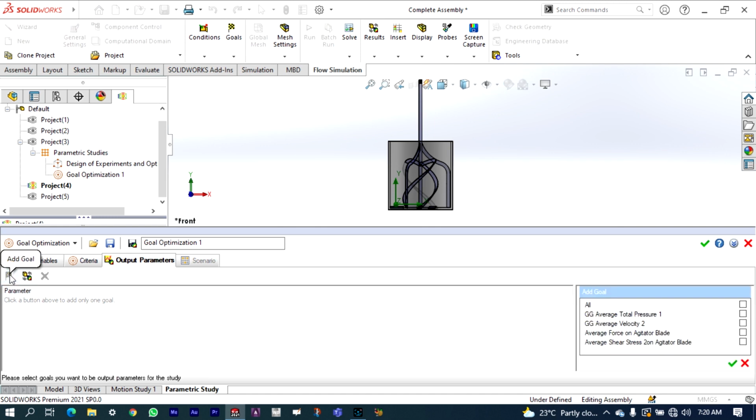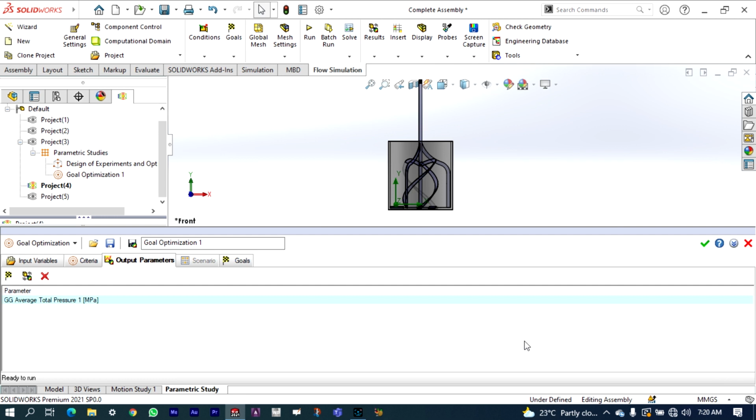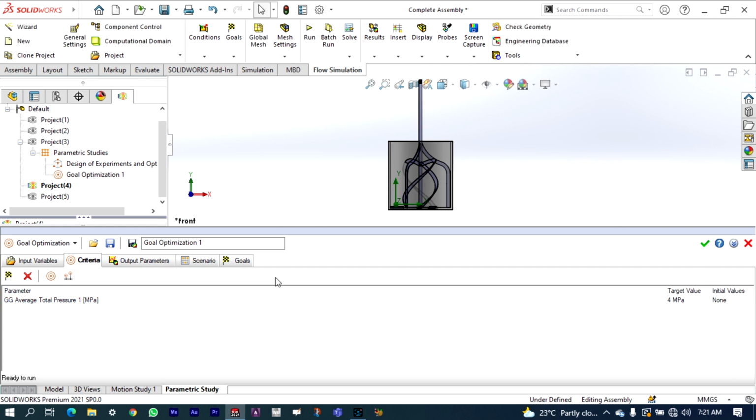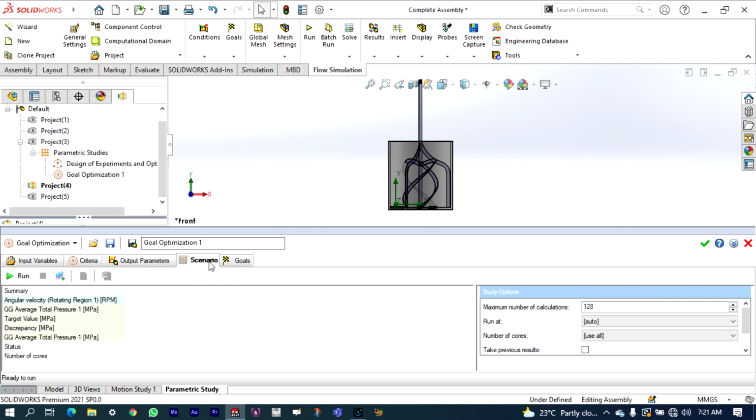Output parameters are dependent on goals. In this case, you have to select only one goal. That means our aim is to find out the average pressure inside this bucket to be 4 megapascal. So we'll select only one goal from here. Selected, and we have to select the target value. Definitely target value should be 4 megapascal. Let us select the target value to be 4 megapascal, and we want to obtain this result with a variation of plus minus 0.1 megapascal. Green check. It is done. Let us see the scenario.